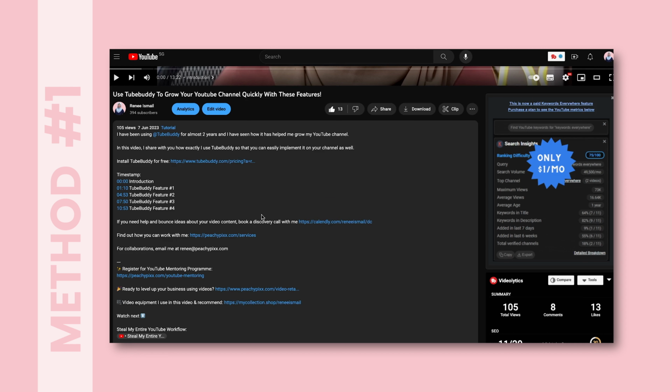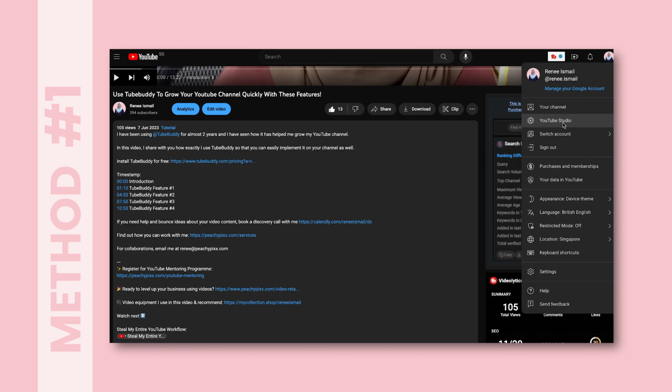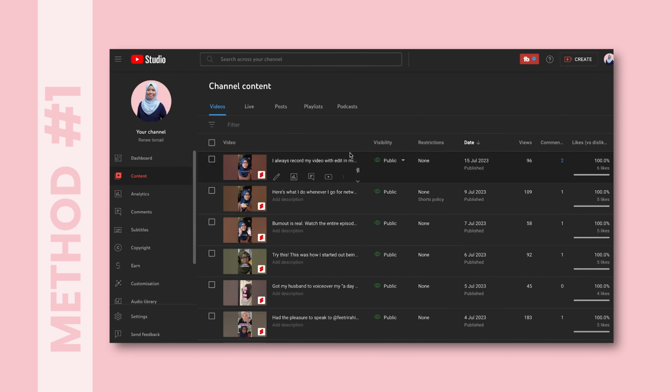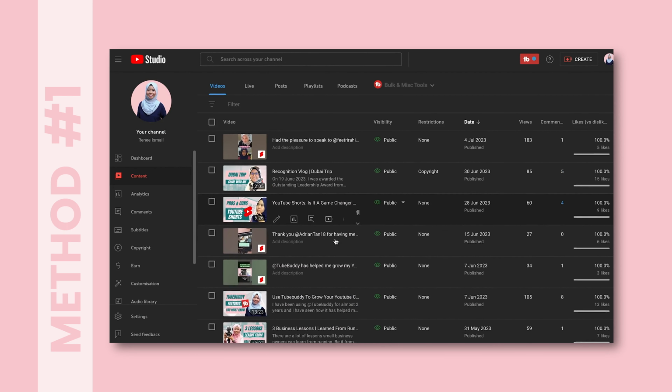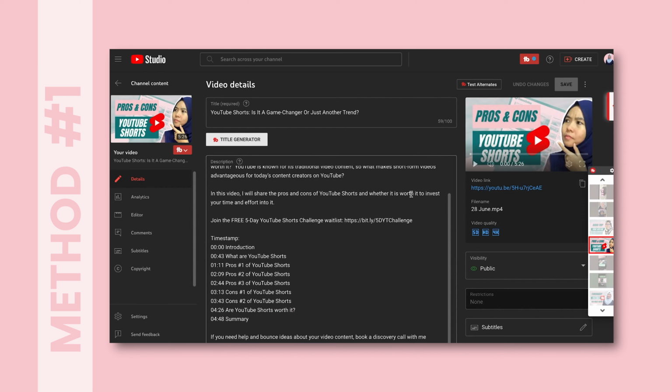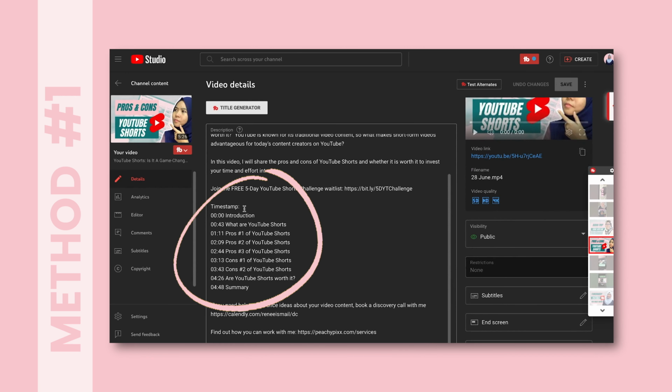So how to add these video chapters is easy. You just go into your YouTube Studio. So imagine you already uploaded a video, alright? You go into your content and you go to one of your videos itself. Click on the pencil icon and it will go into the video details. Inside here is where you can add the timestamps of your video.